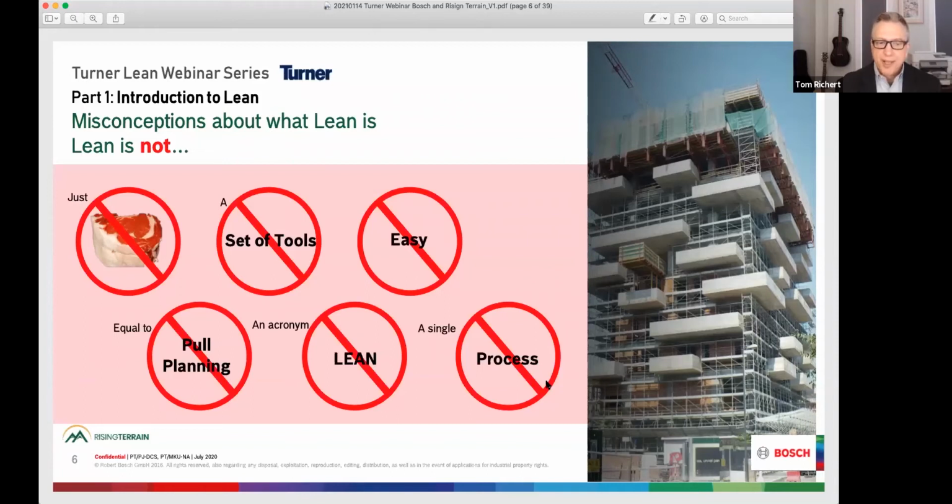It's not just pull planning. Pull planning gets a lot of visibility. It's a lot of fun for people. You see Post-it notes up on a wall.